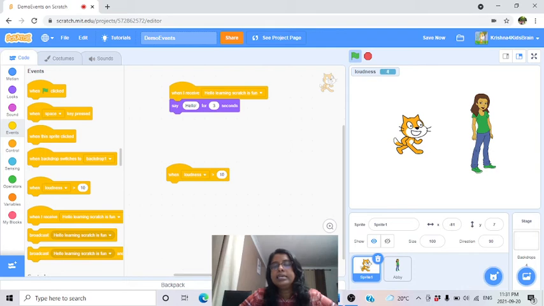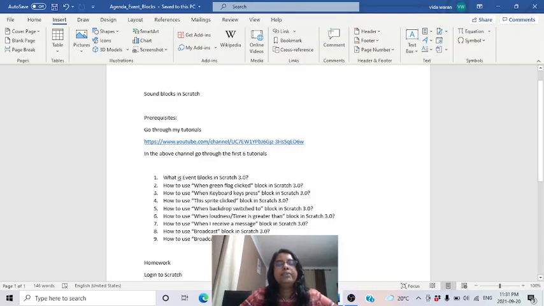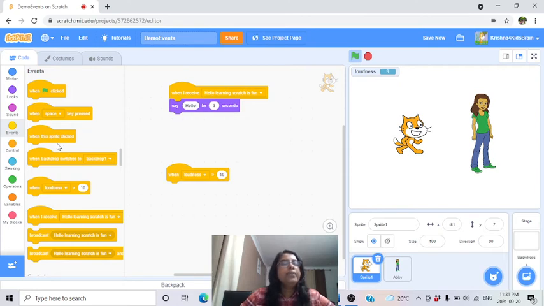Let us check the topics we decided to learn. So what is an event block? In Scratch, we learned when green flag is clicked, when a keyboard key is pressed, when the sprite is clicked, when backdrop switches to, and when loudness or timer. The timer you can do the same way. When you go to the loudness, you see there is another option, timer. So for the timer you can say less than 10 or something like that.